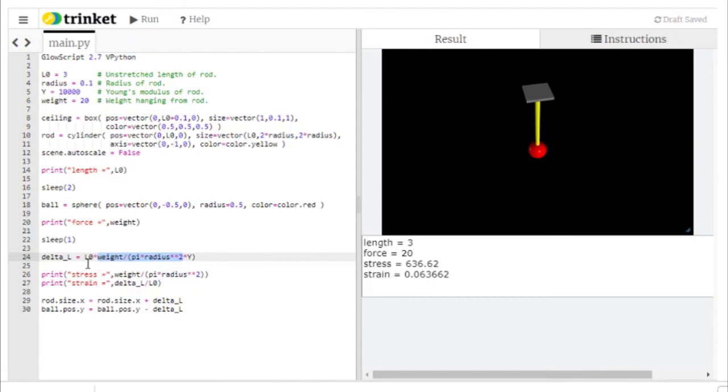The strain, on the other hand, is the ratio of the change in length of the rod to the rod's original length. So it's the fractional change in length. So Young's modulus is the stress over the strain. You rearrange that equation and you get this equation for delta L that allows you to calculate the change in length of the rod. There are a lot of variables in here that we'll be able to test in just a minute. Then we adjust the rod's size so that it increases by delta L. In other words, the length along its axis is going to increase by this amount delta L. And then, of course, we need to move the ball down to complete the animation.